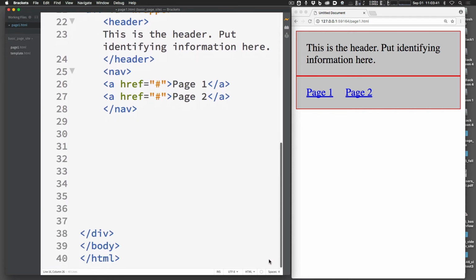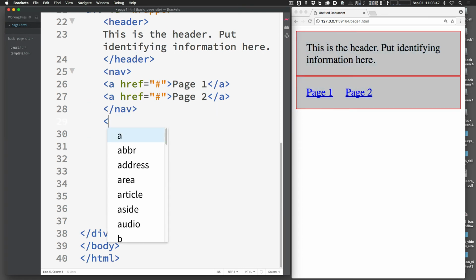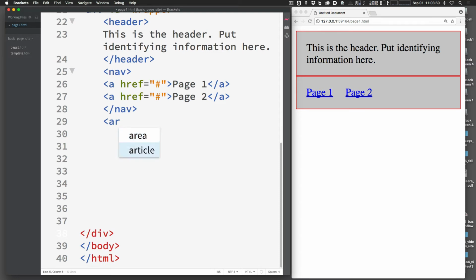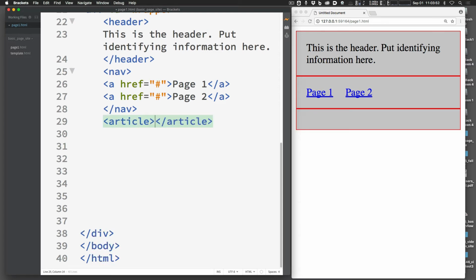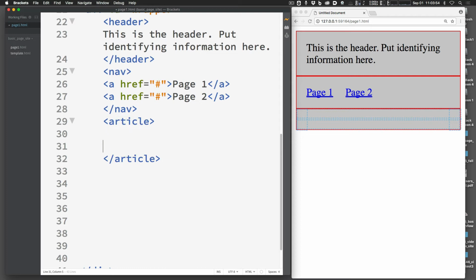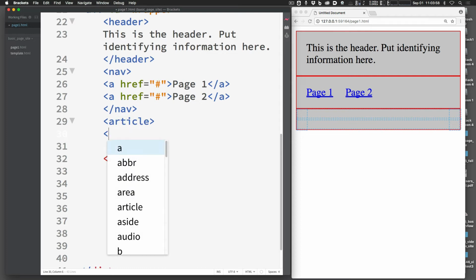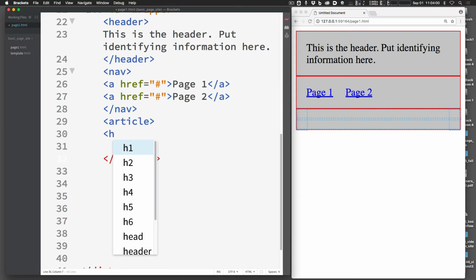We actually don't have too much to go. So we have our nav, then below that, we're going to put our actual article, right? What are you going to talk about? So I'm going to go to article here, and there's my article. And then in my article, I might have a heading, right, for my article, whatever it's about. So I'm going to go heading level 1.